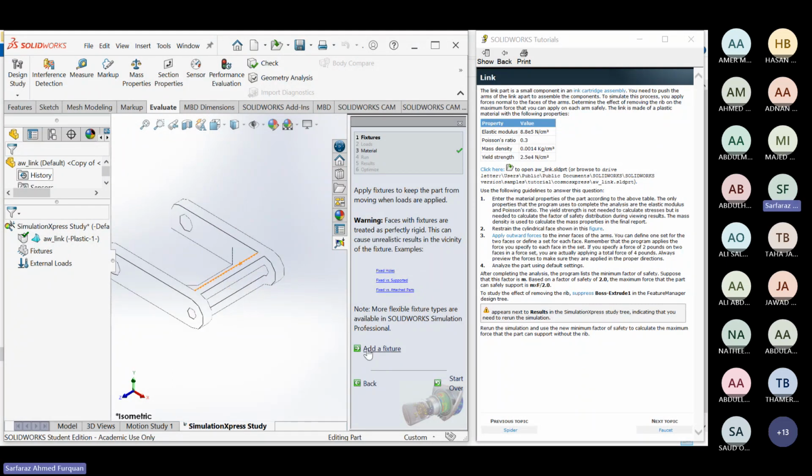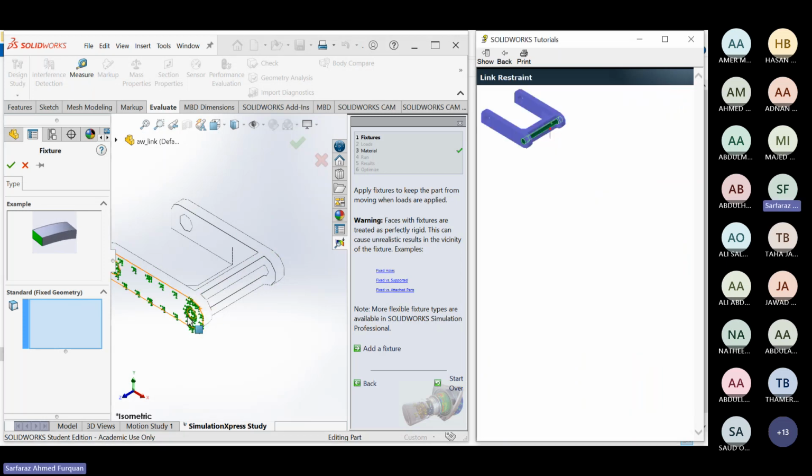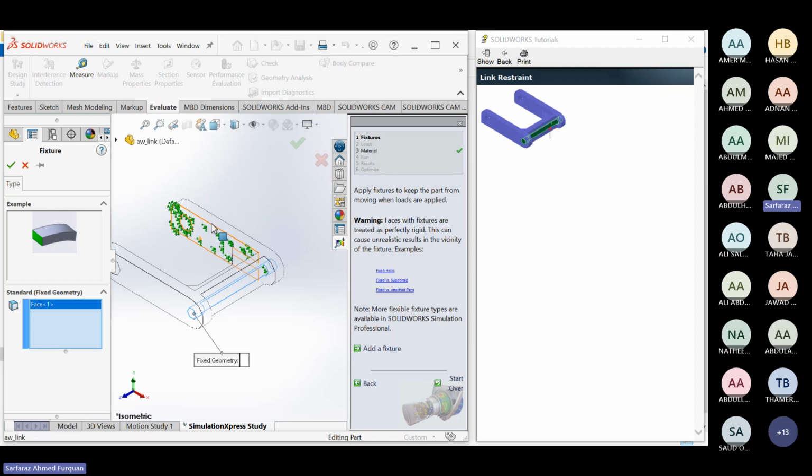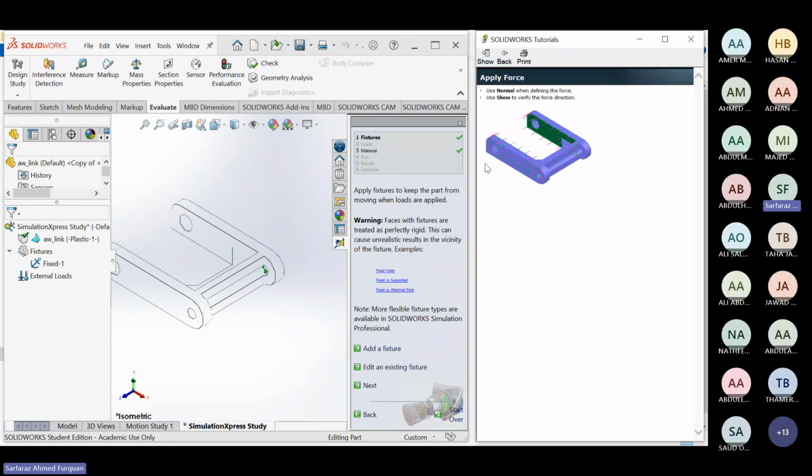Now we assign the fixtures. It says restrain the cylindrical face shown in the figure. It's the inside hole that you have here, which will pass through one of the bars. Go back, and now we apply outward forces. So this is going to get pushed up when we have a cartridge getting pushed inside.